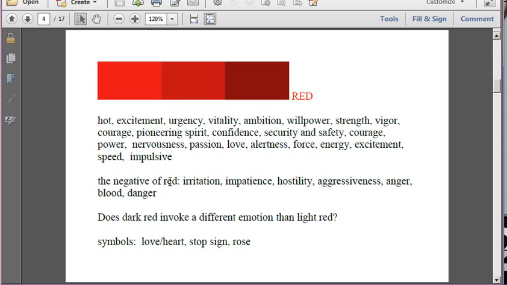And each one of these cards is in the same format. And then symbols. So red is hot, excitement, urgency, vitality, ambition, willpower, strength, vigor, courage, pioneering spirit, confidence, security and safety, courage, power, nervousness, passion, love, alertness, force, energy, excitement, speed, and impulsive. Boy, I already just feel energetic this morning. The negative side of red could be irritation, impatience, hostility, aggressiveness, anger, blood, and danger.